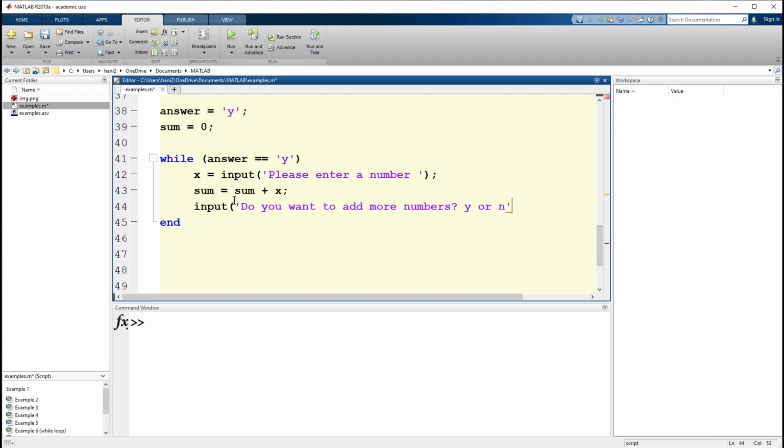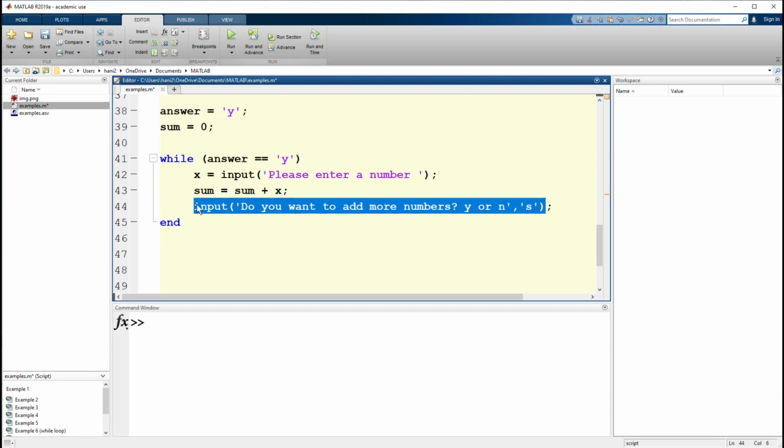And then this function input can take more than one argument or parameter. The first parameter is a message, and the second parameter here could be S, which stands for string. That means the user is entering a value, and this value is treated as a string, okay? So this is going to be evaluated to yes or no, or y or n, according to the user's input. If the user enters y, the whole term is evaluated to y. If the user enters n, the whole term is evaluated to n.